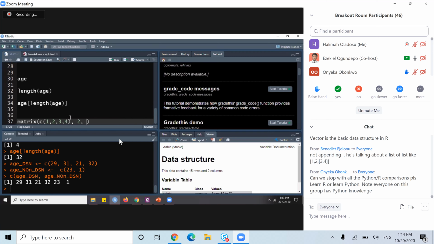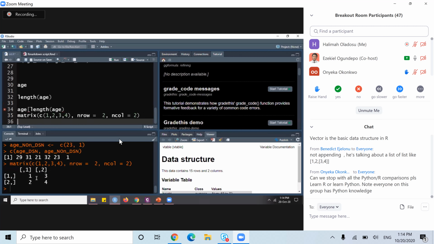The next one, let me include the argument names so that we understand it clearly. nrow is 2. ncol, which is number of columns, is 2. So if we run this, we have a matrix, as you can see.